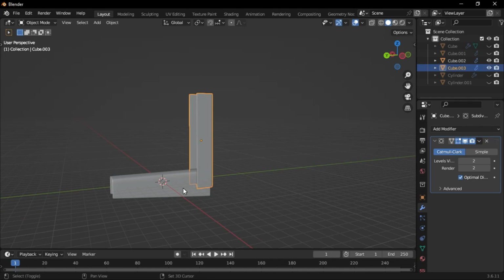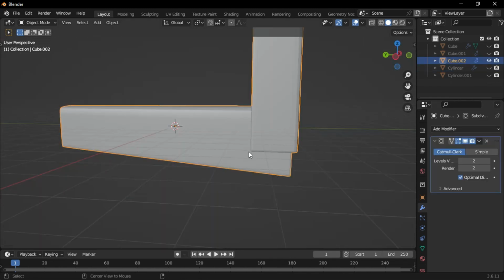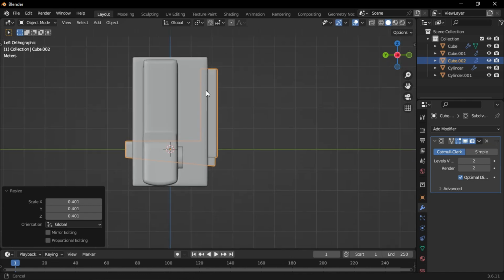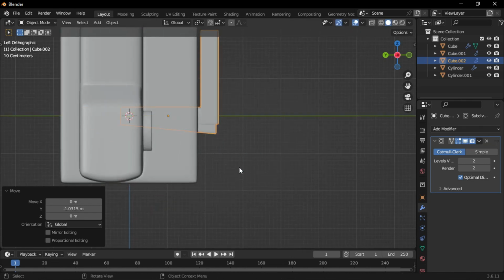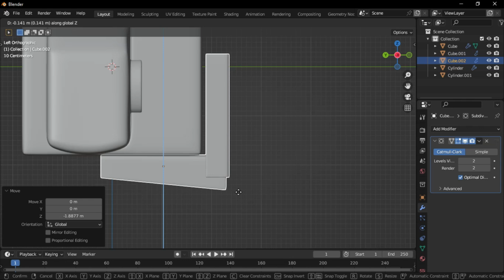Once you're done, select both objects and combine them by pressing Ctrl-J. Press Alt-H to unhide the other objects. Now, scale the AC stand down and adjust its shape like this.